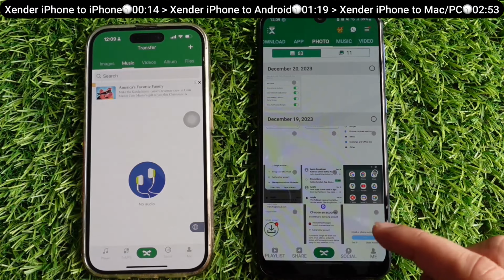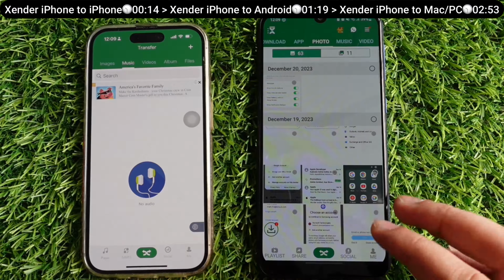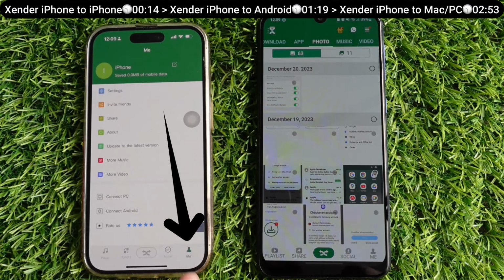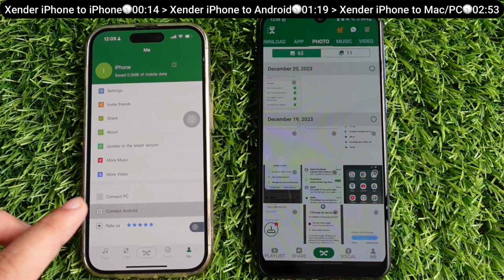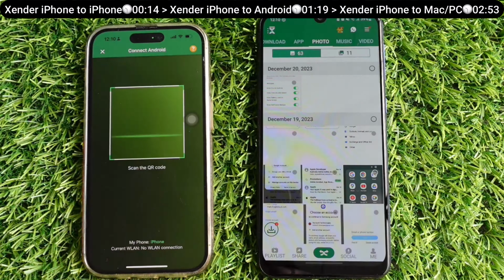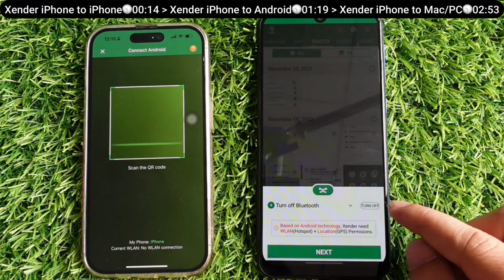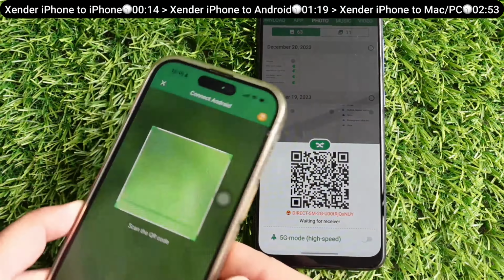Launch the Xender app on your iPhone and Android phone. Then, on your iPhone, tap on the Me section from the bottom right corner. You will see multiple options on the next screen. Tap on Connect Android. The scanner screen will appear on your iPhone screen. Now, on your Android mobile, tap on the Send option, and again tap on Turn off Bluetooth to see the QR code on your Android mobile. Scan the QR code on your Android device through your iPhone.